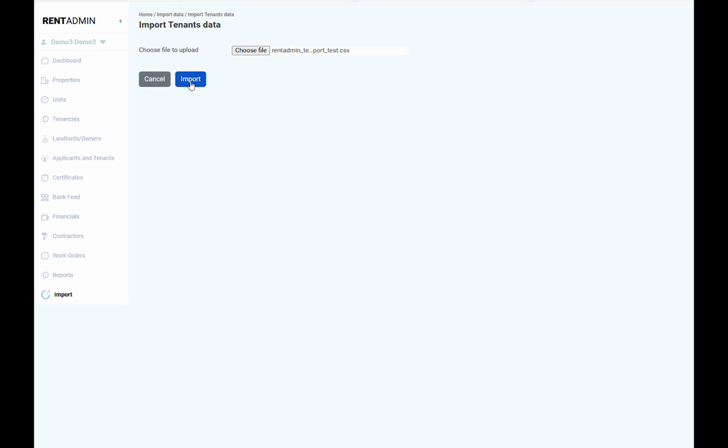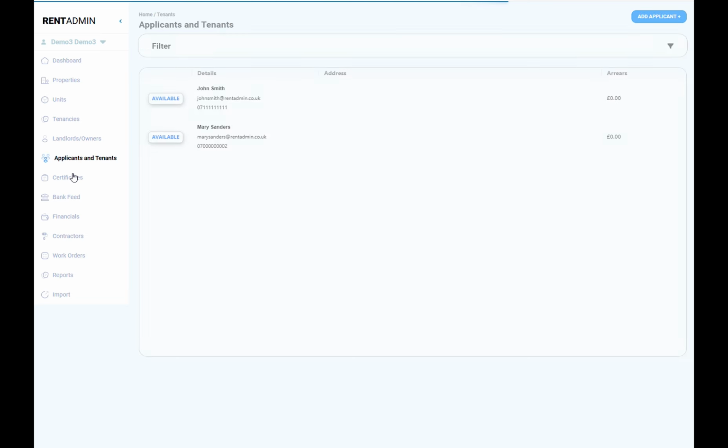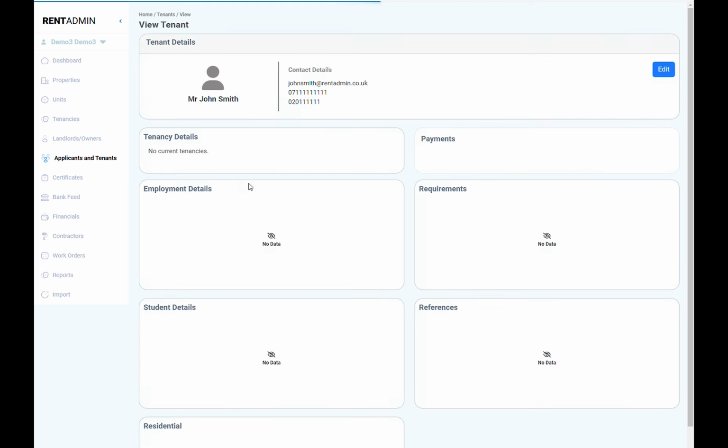RentAdmin shows that 2 records have been successfully uploaded, confirming that both tenants have been added to the system. Let's take a look at the Tenants section to verify. Here we should see the 2 tenants we just uploaded, along with their details, confirming that everything has been added correctly.